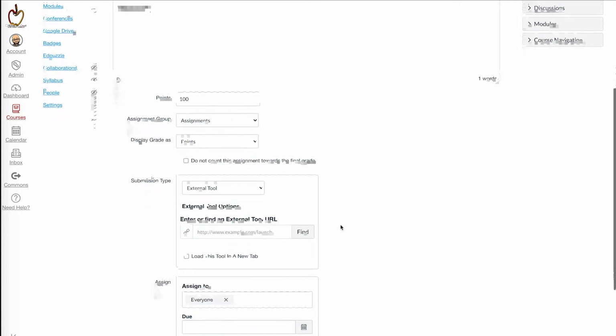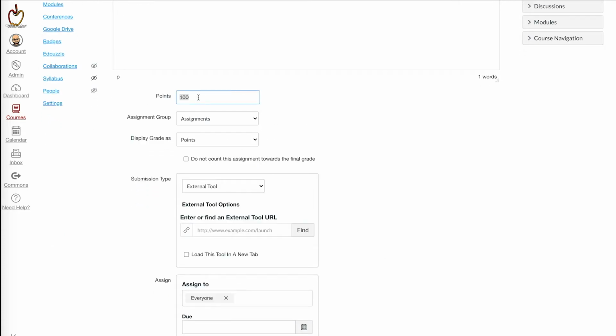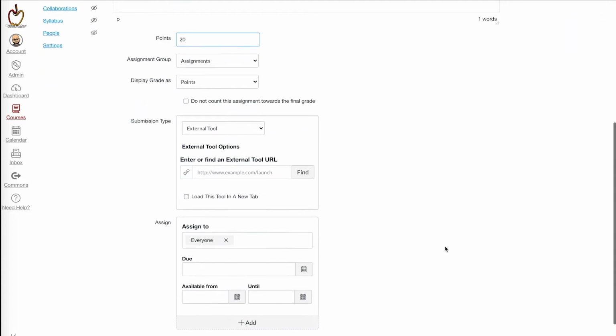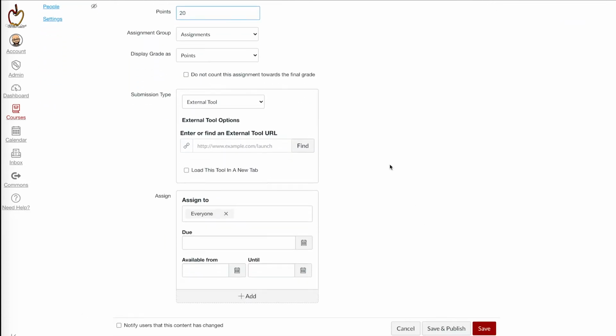We still want to set up points. Let's say that it's a 20-point assignment. All these options are the same. I'm not going to go back through how to set up an assignment, but what I want to draw your attention to right now is here.